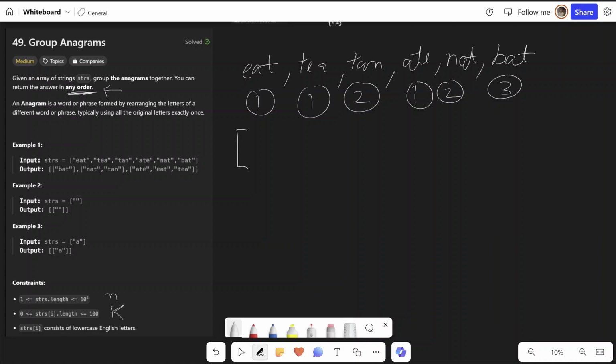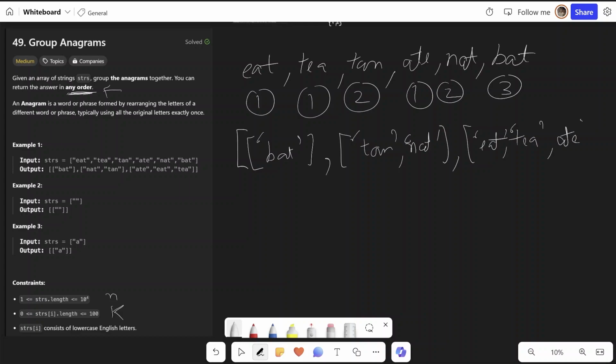So let's return, for example, bat first. This is the first set of anagrams. The second set will be tan and nat. And similarly, we'll return a third subarray with eat, tea, and ate. So this will be our answer.